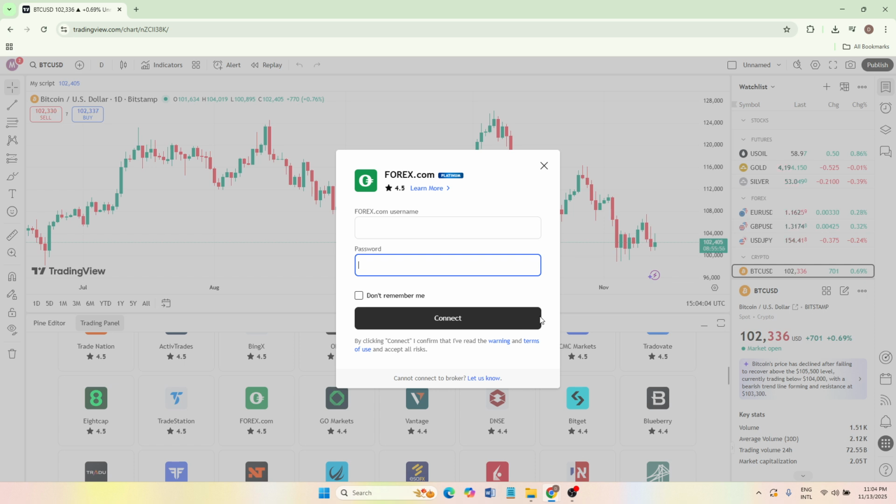By following these simple steps, you've successfully connected forex.com to Tradingview, enhancing your trading experience with real-time data and streamlined access.